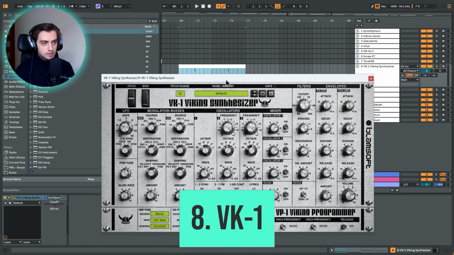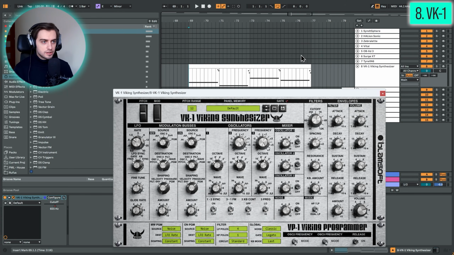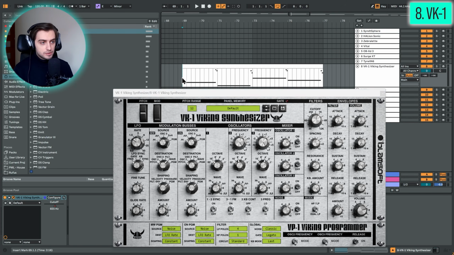Alright, so the next one is going to be a Moog style synth, and this one is the VK1 Viking synth. So this synth is an emulation of the Moog Voyager, which is a monophonic synth, just like the original Minimoog was a monophonic synth. It's got a really fat, authentic Moog style sound. Let's just give this one a listen. I've got a bass line prepared here.